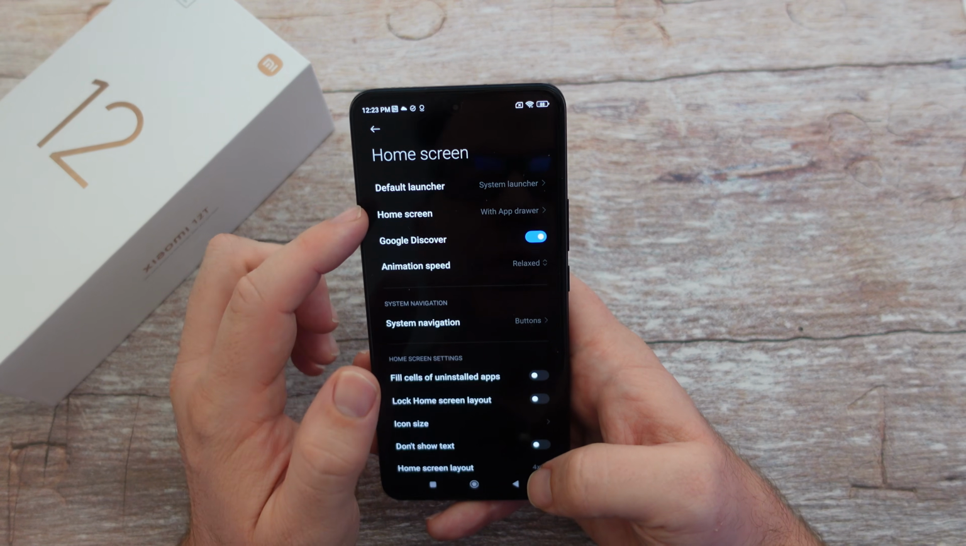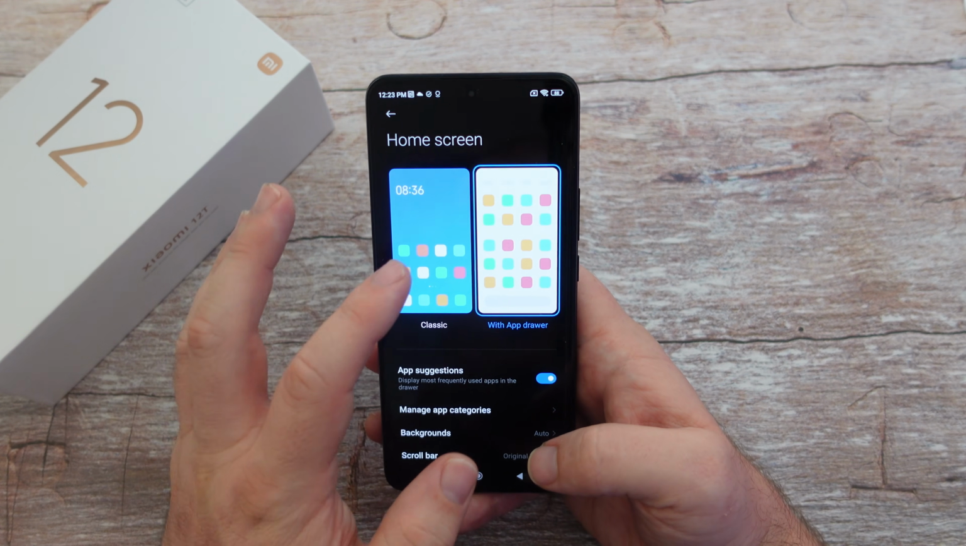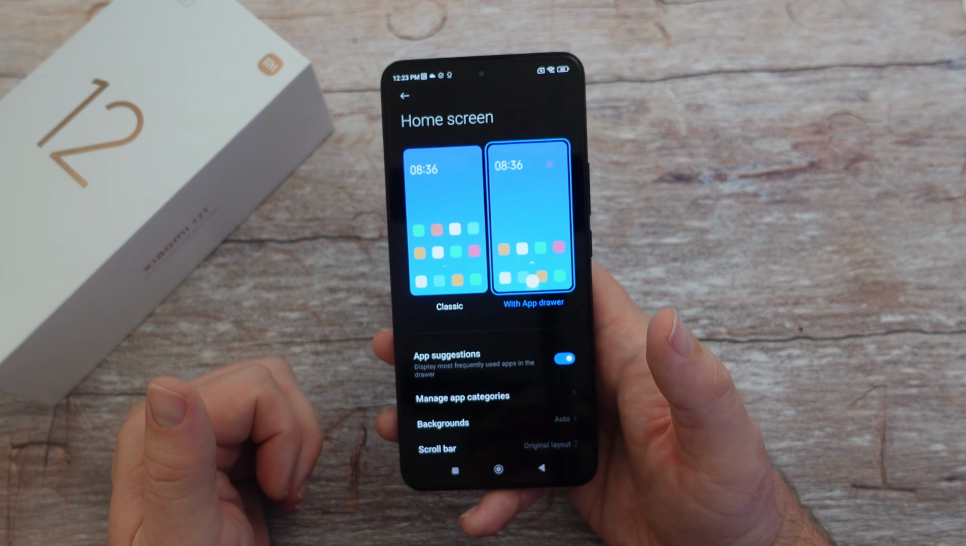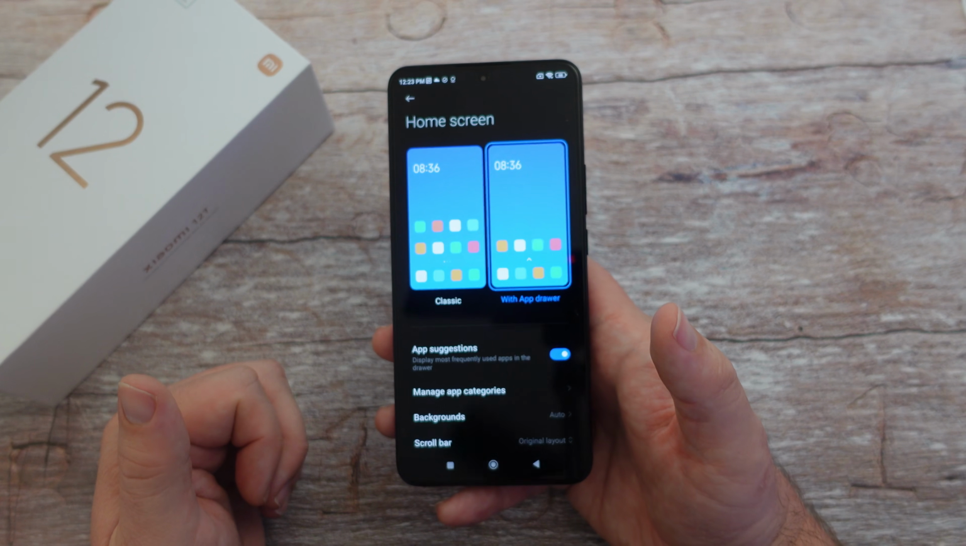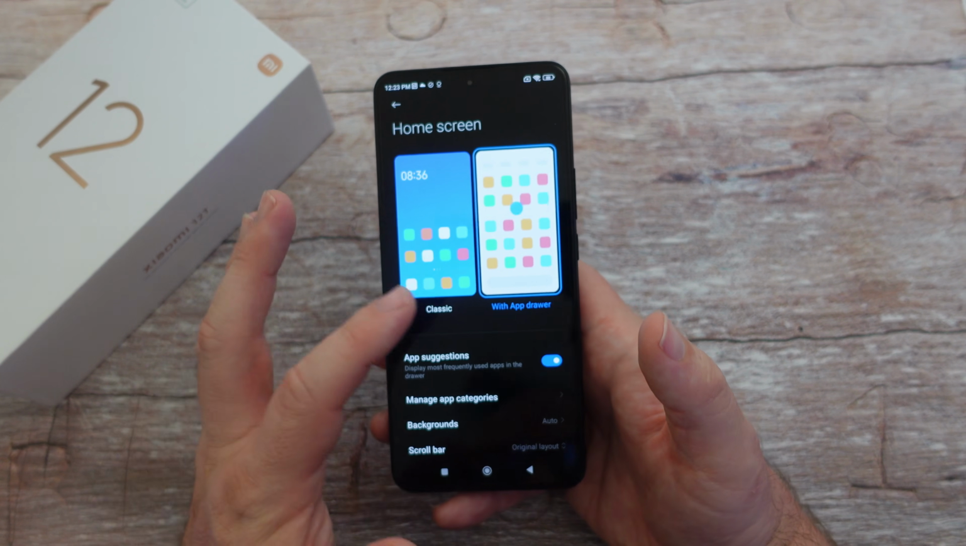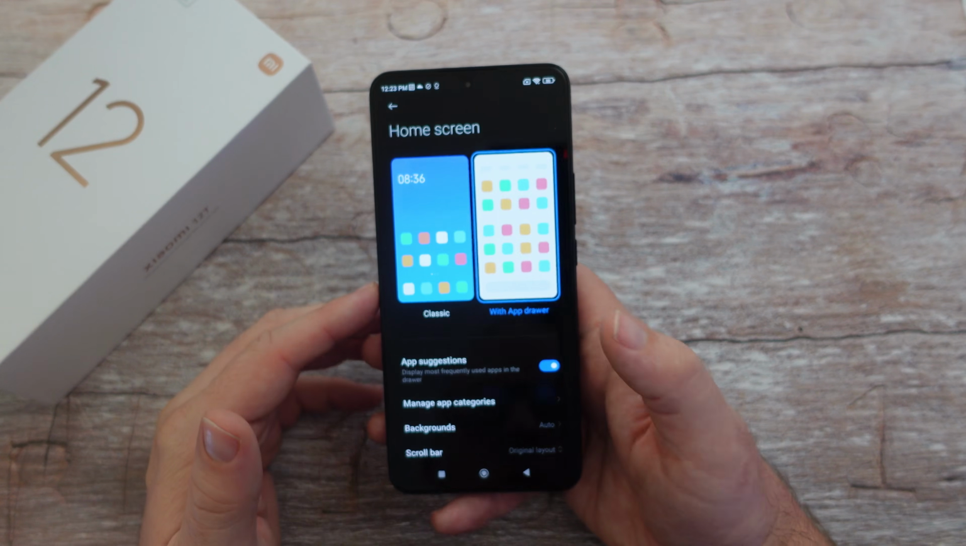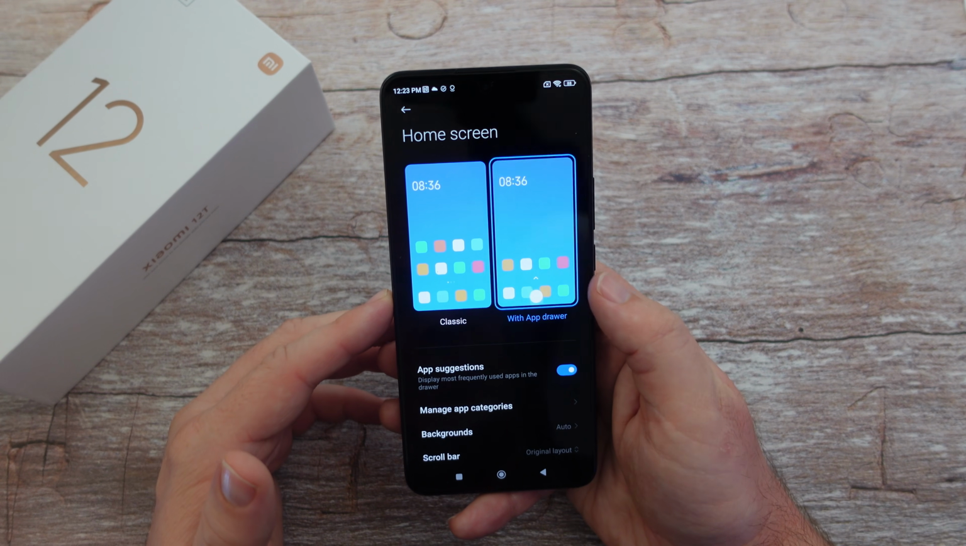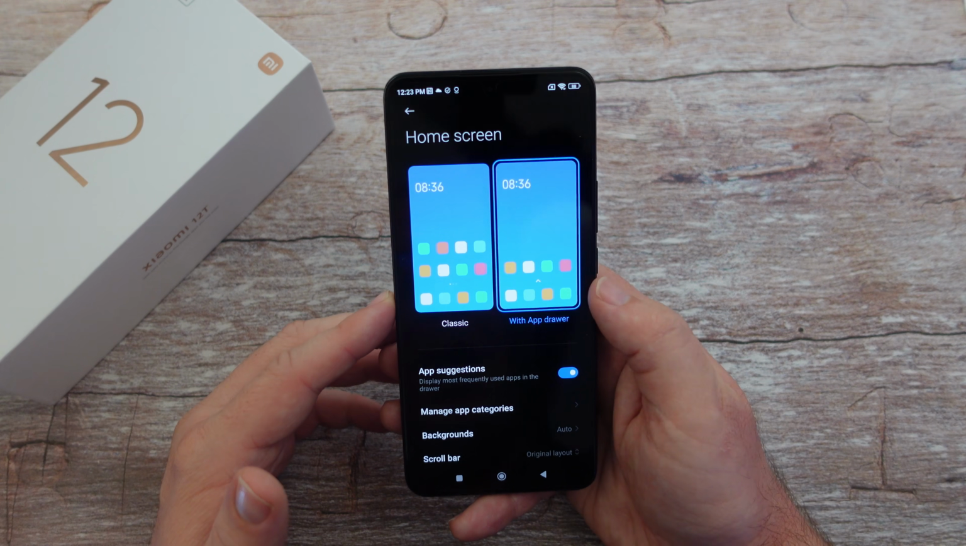You also have your home screen. So you can have it classic. If you do classic, it's going to be like how iPhones are, where it's just basically home screens. Otherwise, you can have it home screens and app drawer. I like the classic kind of way. So, I mean, I should say that with app drawer, I like that way better.